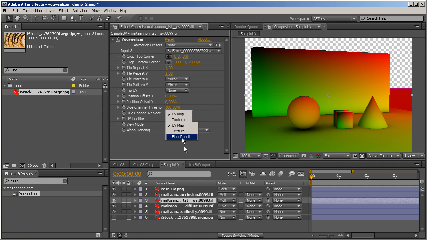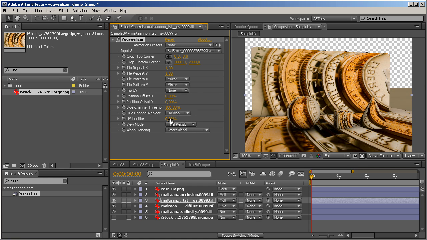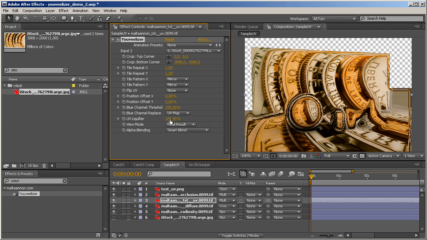Other than that, we have the UV liquefier, which basically creates like a glass effect on the UV map. Let me just pump it up to 100%, and you're gonna see how that works. See, it basically warps around the edges, something like that. I thought that this is quite a cool effect, and maybe you'd like to use something like that. So it's just a fun parameter to play with.